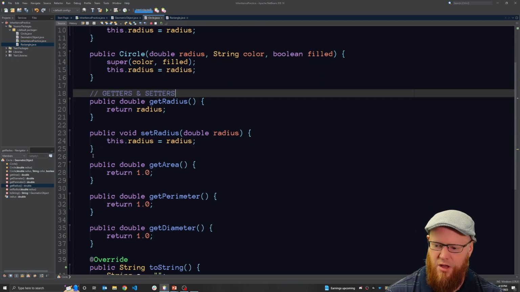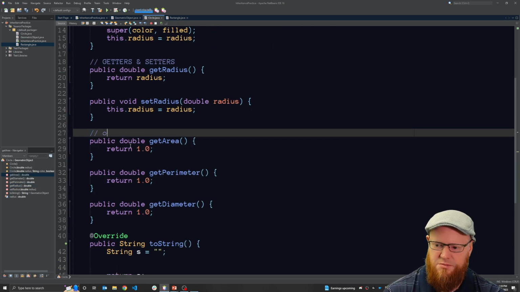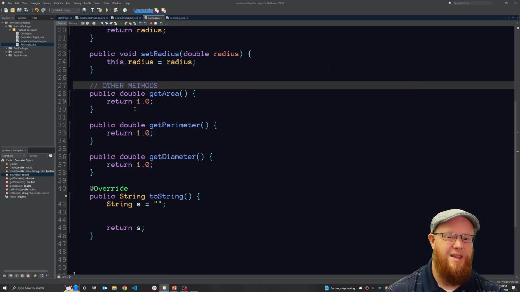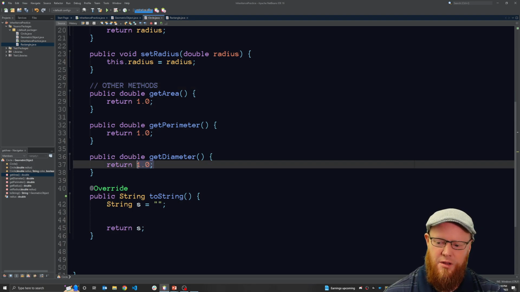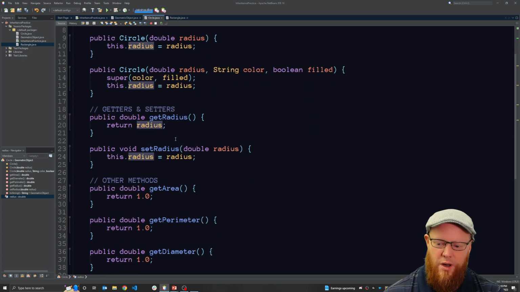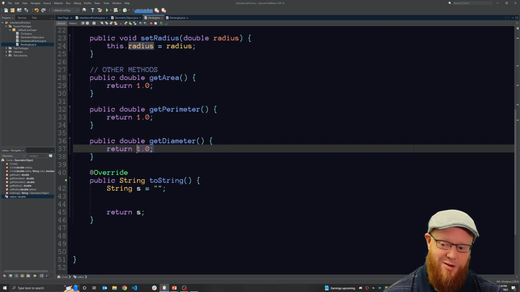And then we have other methods. This is my style. You can make your own style. I just like to be able to distinguish data members, constructors, getters and setters, and then any other methods we need. We can actually knock out these other methods pretty quickly. Given a radius, what is the diameter? The diameter is just 2 times radius. So that's easy.